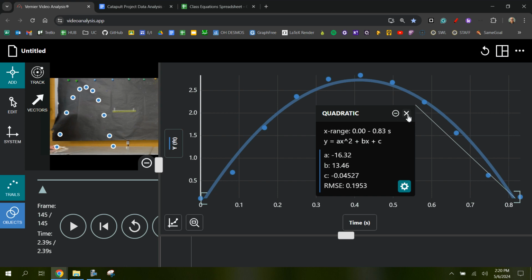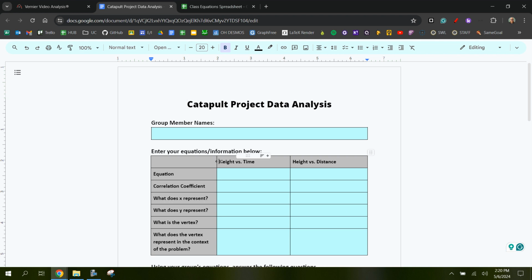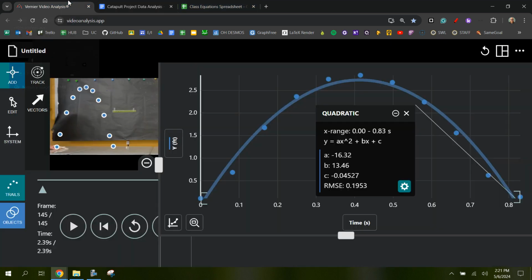Now, like I said, you need to have an equation for the height versus time. So if you're looking in the Google Doc here, we have height versus time, and then we also need a height versus distance graph. And this is more like what we saw in the Angry Birds, where the y-axis showed the height, and the x-axis showed the distance that it traveled.